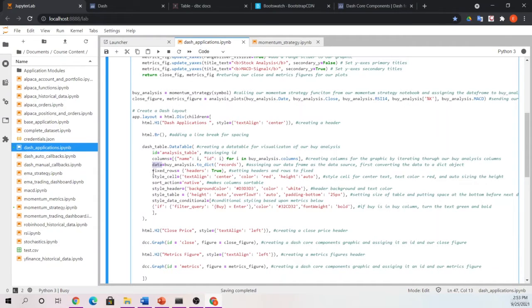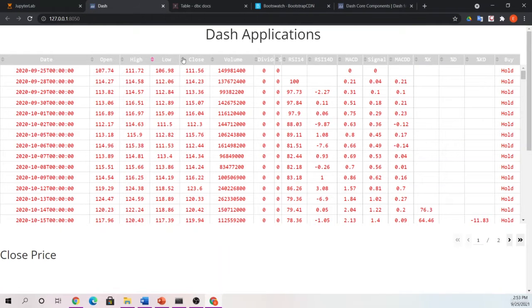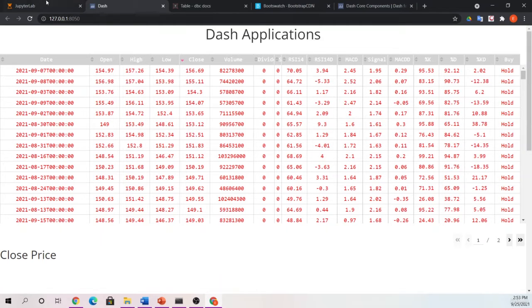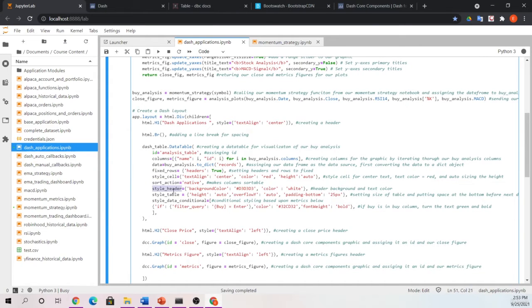From there, we've got some stylization choices. Fixed rows is more of a preference on how we set and style the table so that it sizes the headers correctly. Some of this is pretty self-explanatory. Style cells allows us to pick where the text is, the color of the text, and what height we want. Sorting lets you sort the columns, and this is one of the reasons I like the core components. If you want to sort by certain values, you have that capability by adding the sort action.